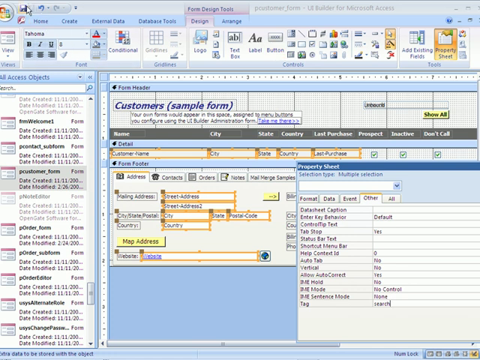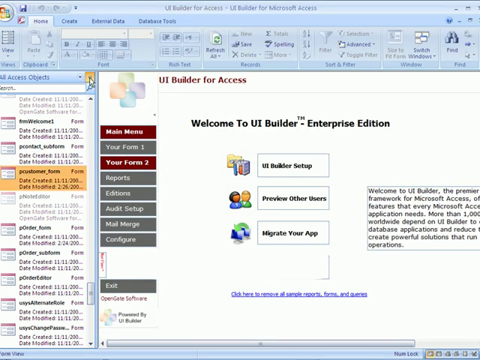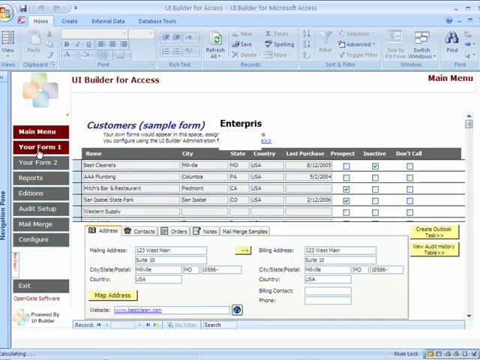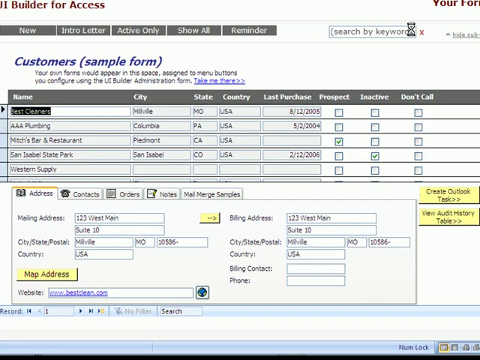Once we've done that, we'll just save the form, we close it, and now when we open this form in UI Builder, you'll notice at the top right a new search by keyword box. This is automatically added by UI Builder and all the code is already there.